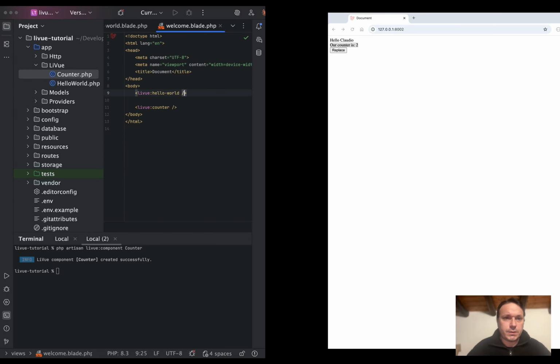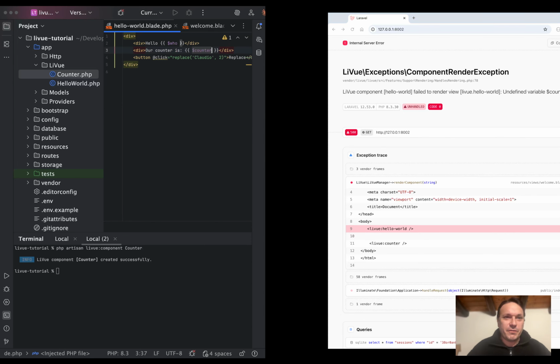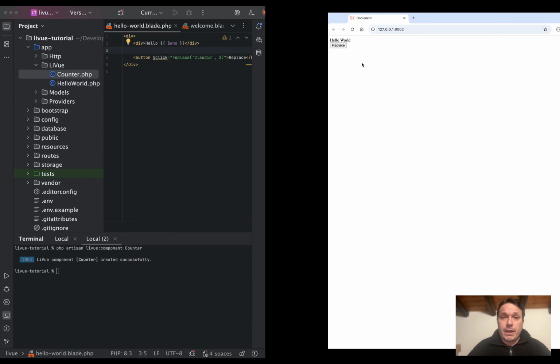Let's clean some code. Yes, of course, we forgot to move this here. Yes, because I use this error to explain something. If we call a variable in the PHP style and the variable is not defined, we have an exception. So we have to remove this and the error is gone.